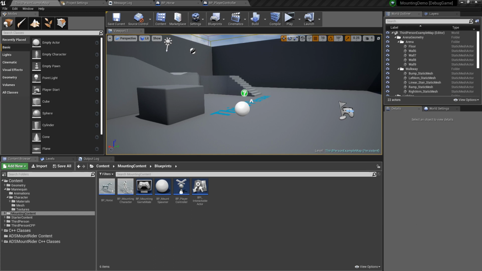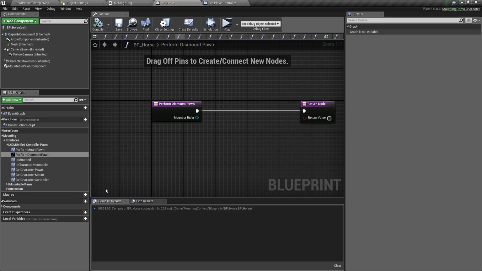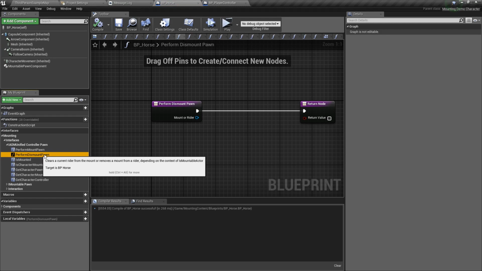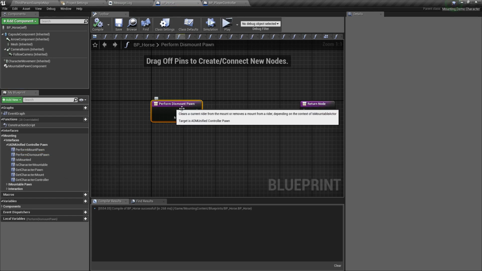All right, so with that in mind, one of the first things we're going to do is change one of the initial interface functions that we had on the horse. So go over here and open up the horse. And under Perform Dismount, we're going to change this Perform Dismount function to return true.